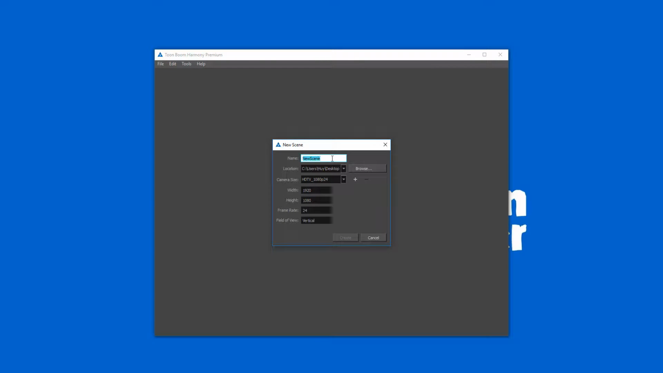I'm going to call this project User Interface Intro. And usually for the location, I like to save it at a place where I keep all my Harmony projects. But for today's demonstration purposes, I'm just going to save it on the desktop. So we'll keep the camera size at default here at full HD at 24 frames per second.